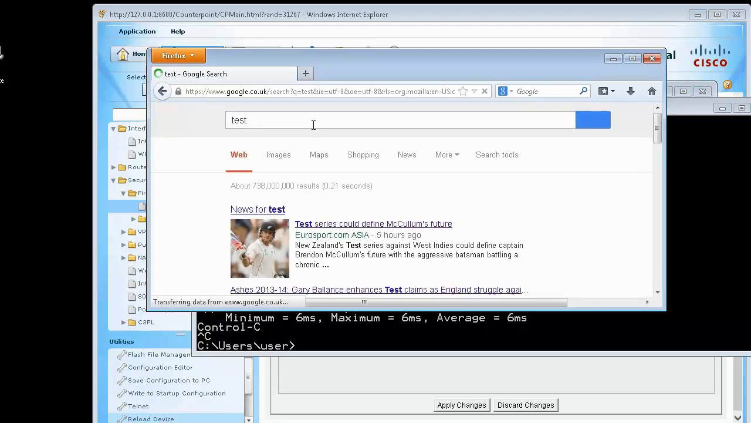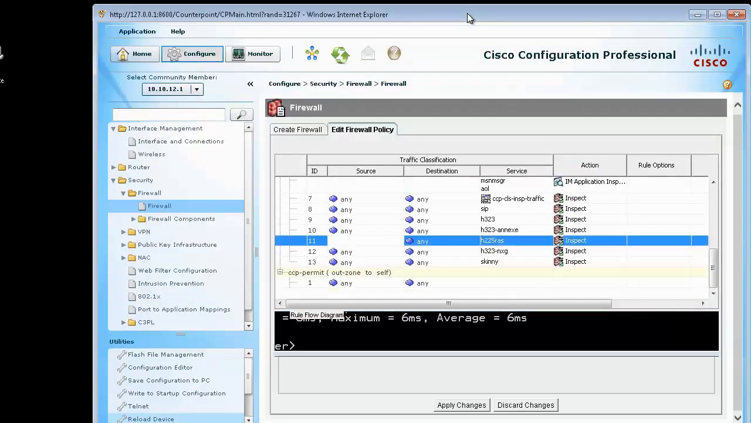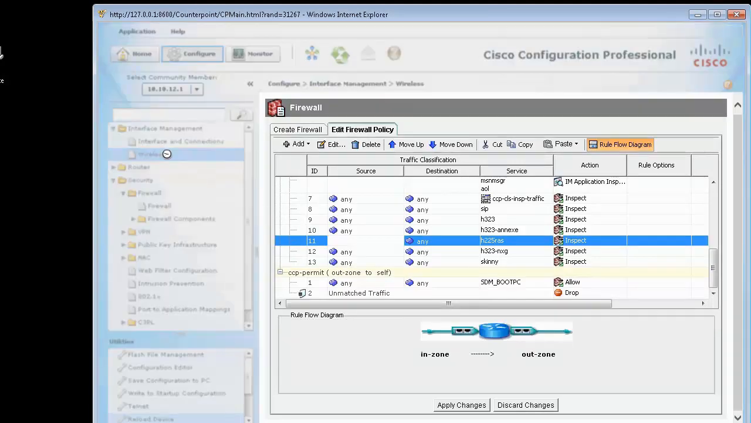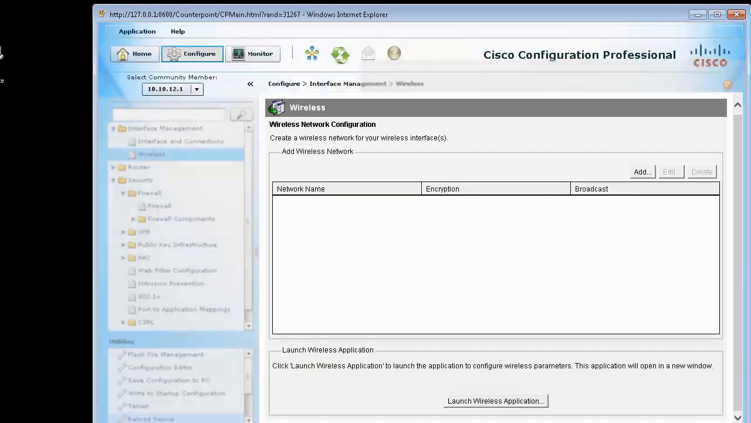Okay, so that's CCP in action. To be honest, if I was Cisco, I would be embarrassed by this tool. That is just my opinion. Anyway, wireless. Because this is a wireless router, I said, okay, why not? Let's give it a try. I knew it would not work because I had used it in the past, but anyway, let's give it a try.